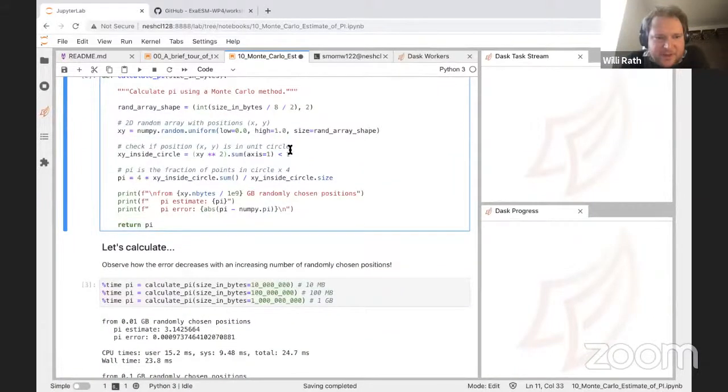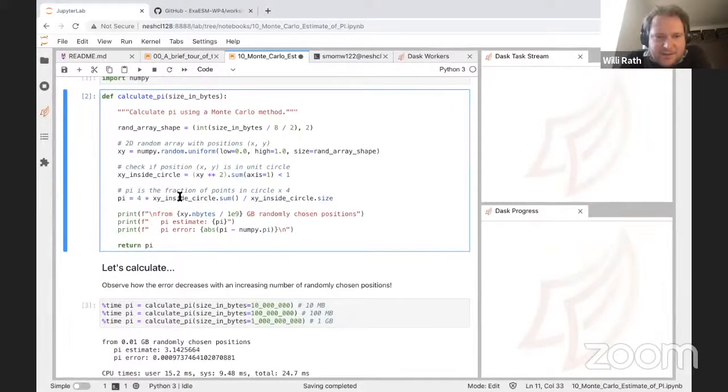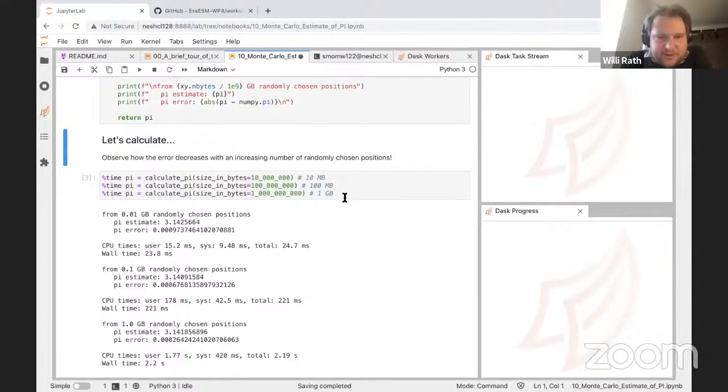And then we compare the radius to 1, and we get a Boolean that is true wherever we have a red point, and false wherever we have a blue point. If we take the average over these Boolean values, then we know that this is pi divided by 4. So we just take 4 times whatever comes out of here, and we have an estimate for pi. I think I've already executed that.